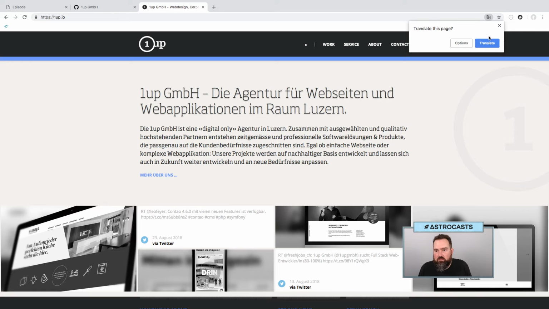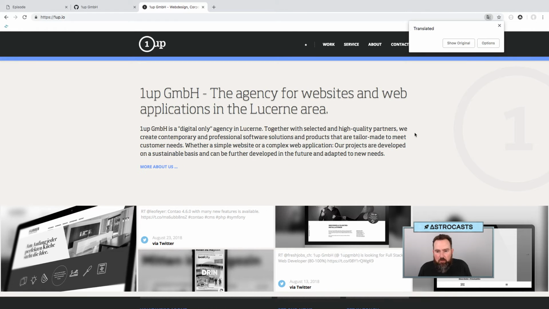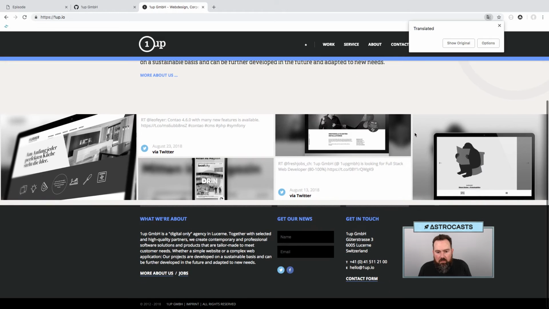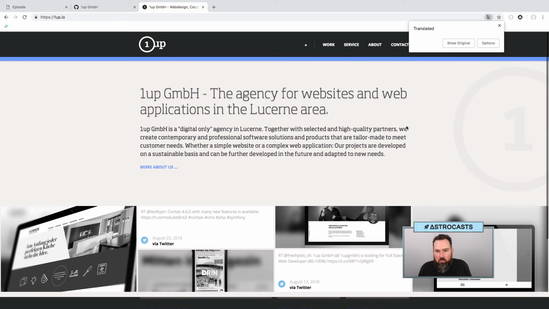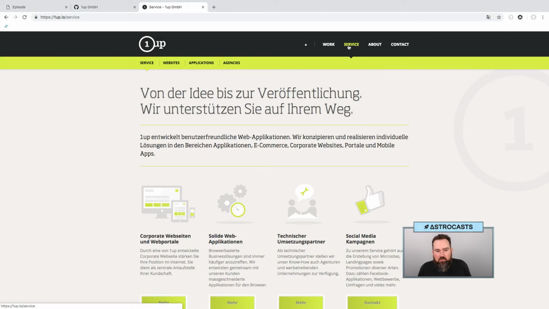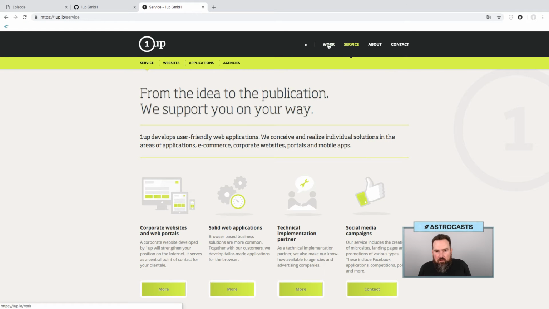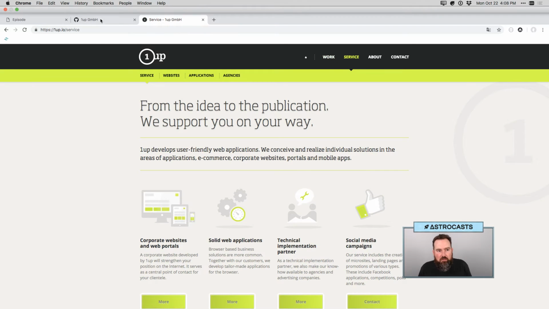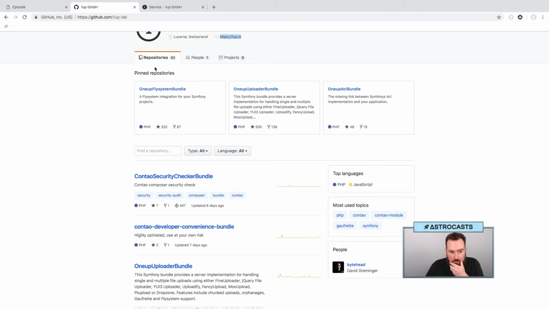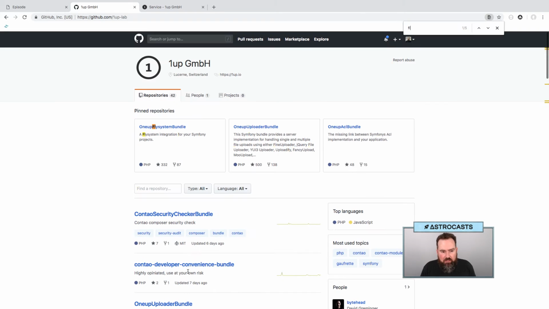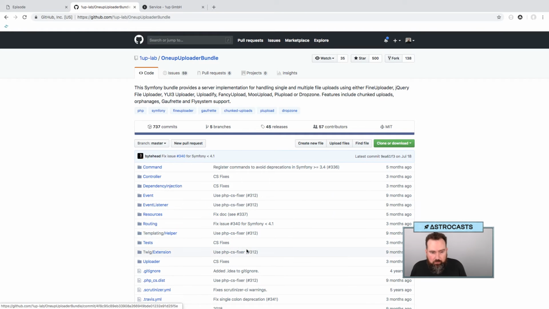It's actually not in a language I understand, so websites. Okay. Well, it looks like it's a web agency. They provide some services and stuff like that. On top of that, they seem to be doing some awesome work with some Symfony bundles. So in addition to the FlySystem package that we've already been using, they also provide an uploader bundle.